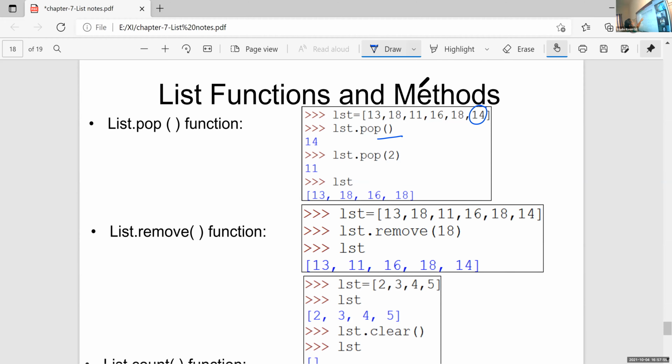If I am using empty bracket, the last item is deleted. The result of this print, here we are not using print because it is in interactive mode. If I am using script mode, use print first.pop. Then the result is 14. Last element is deleted when we are using pop function with empty bracket. Then if I am using a pop function with value, here this 2 is for index representation. So the second index position value is deleted.